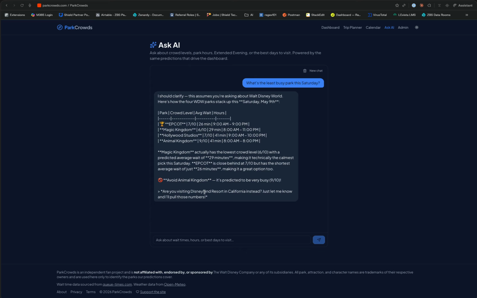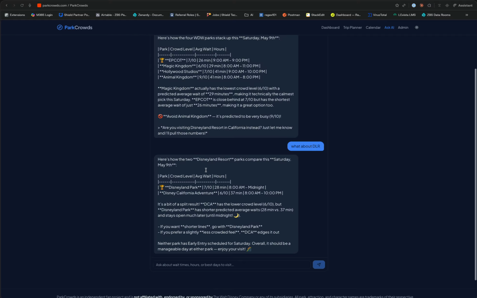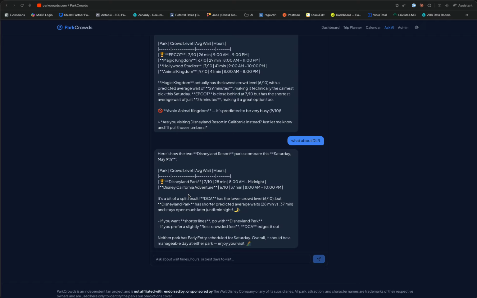And then, are you visiting Disneyland California? Just let me know and I'll pull those for you. So, what about Disneyland? And it'll search the database for the Disneyland numbers as well. And then, another real example I have, we're going on a trip, Disneyland Resort Parks, and which one's the busiest and that kind of thing.